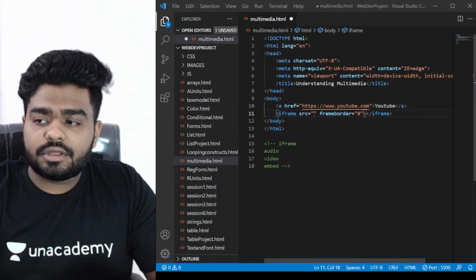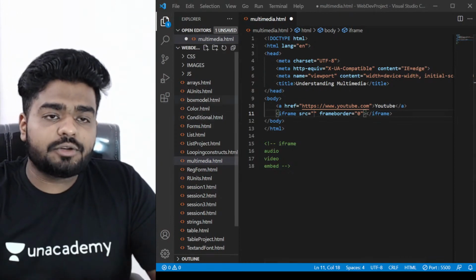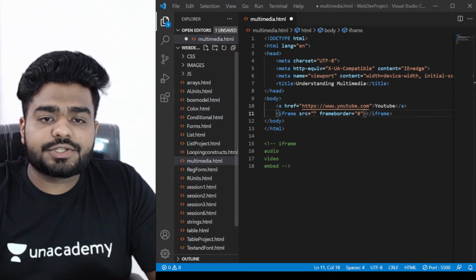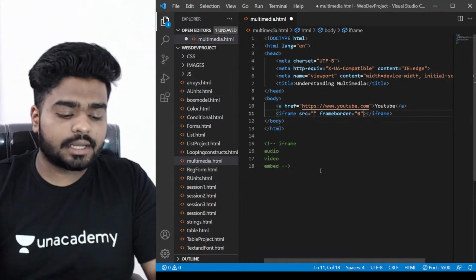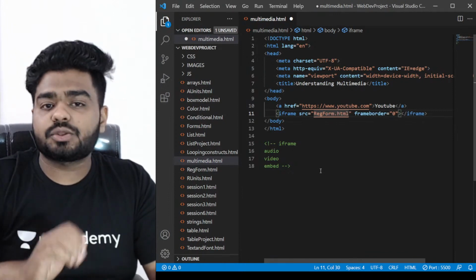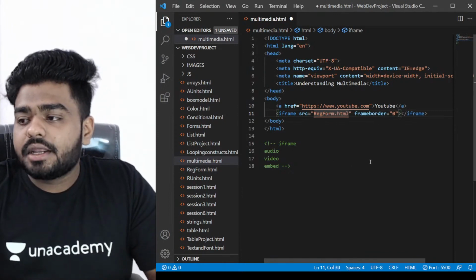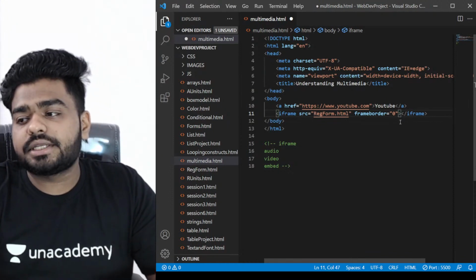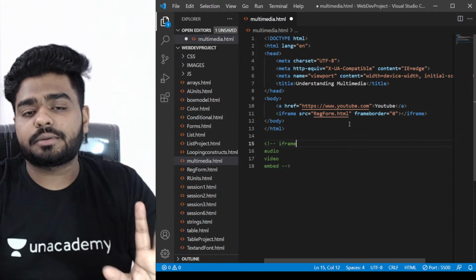So what I'm going to do here is I need an HTML file. So let's say I'm opening registration form.html. I'm going to just write here reg form.html. This is my source which I've given. Now I can also use frameborder or I can use width and height. But right now I'm just going to keep it simple.